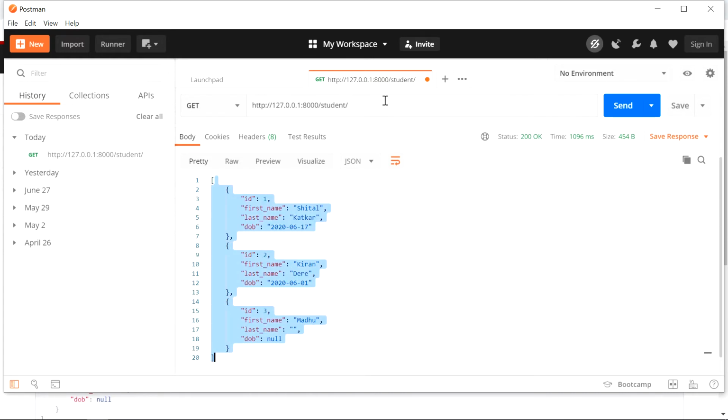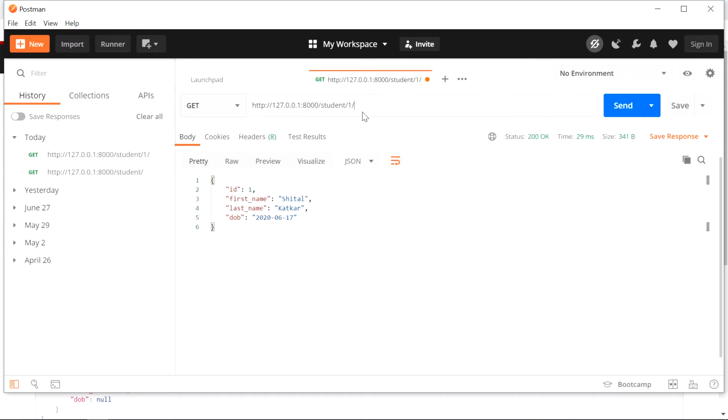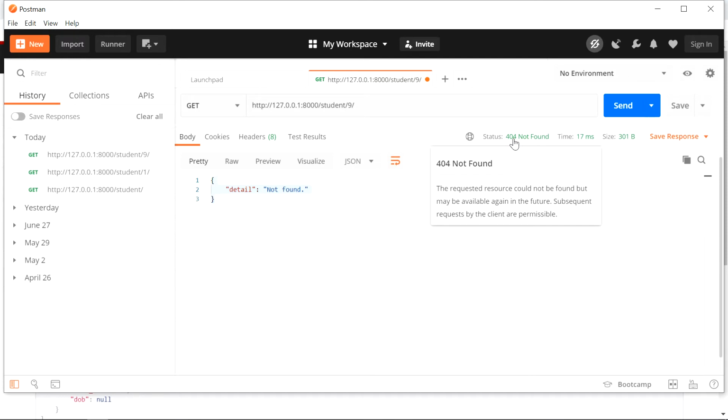Now I will get students by their primary key. For this student, I will add key to URL and see, we got result. Now I will call the student with primary key 9, which is not there in the database, and let's see what is the response from the server. We got a message and the HTTP status 404 not found.